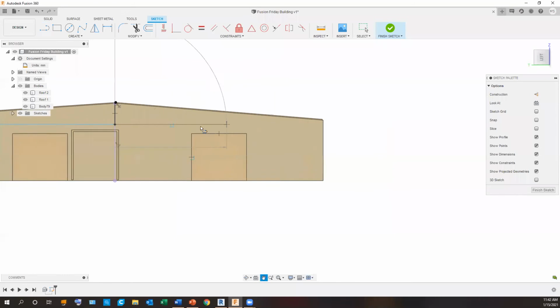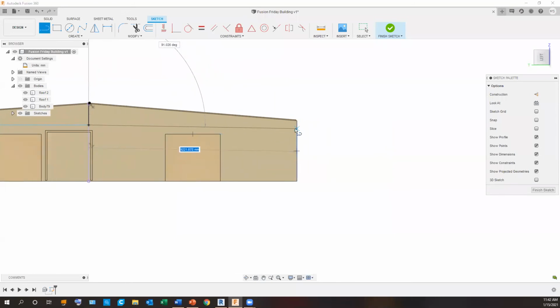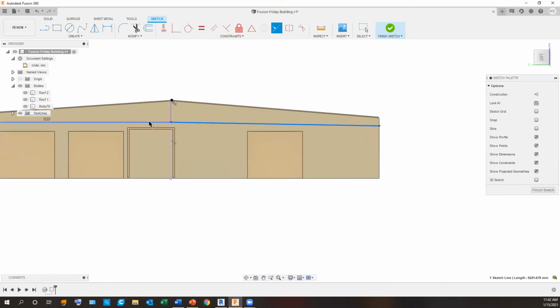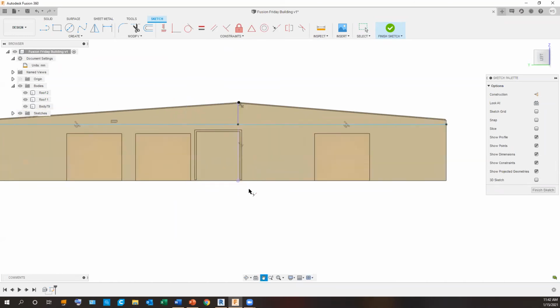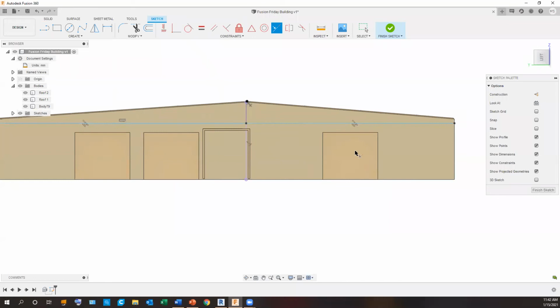And I'm going to come back with my line tool, and I'm going to create the line on the other side. And again, you don't have to have it perfect. You can click, make sure it's connected to the end of the wall. And on this one, I'll just say that I want it to be collinear with this other line. So now the two are horizontal and they're both the same position.